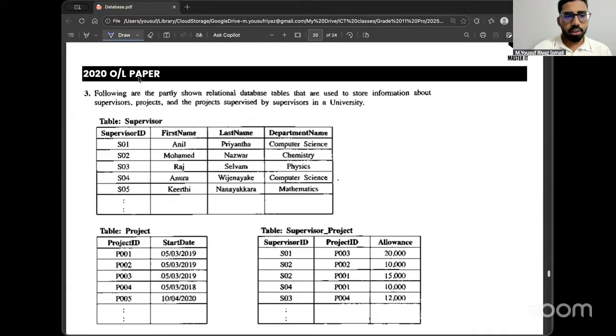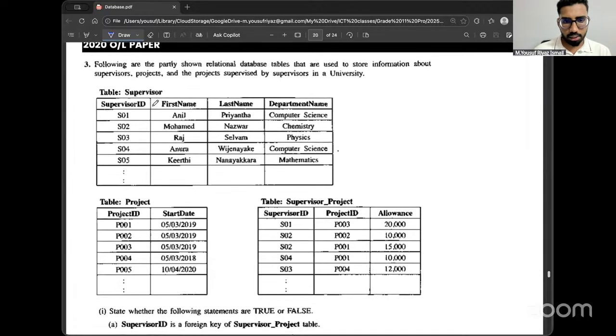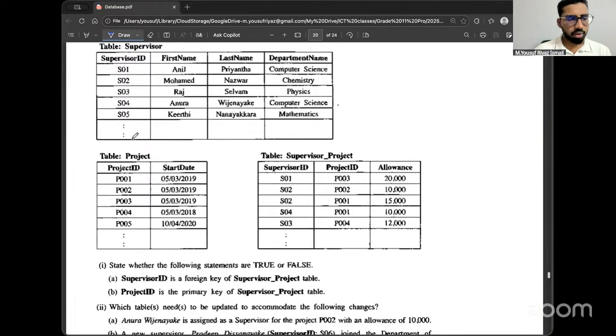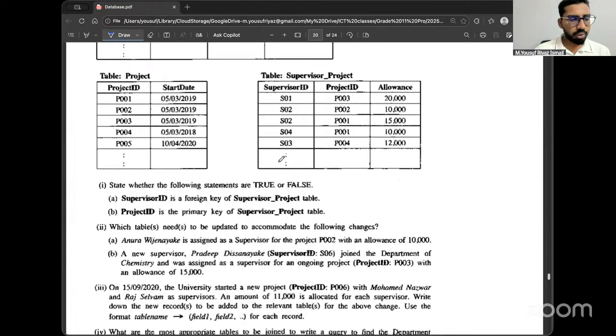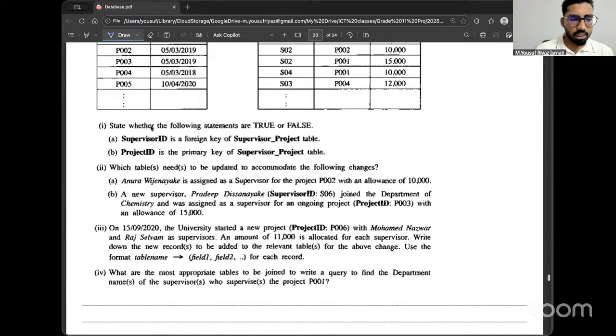In question number 3 of the 2020 O-level papers, they have mentioned that the following are partly shown relational database tables used to store information about supervisors, projects, and projects supervised by supervisors in a university. They have given 3 tables: supervisor, project, and supervisor underscore project. The first question says to state whether the following statements are true or false.